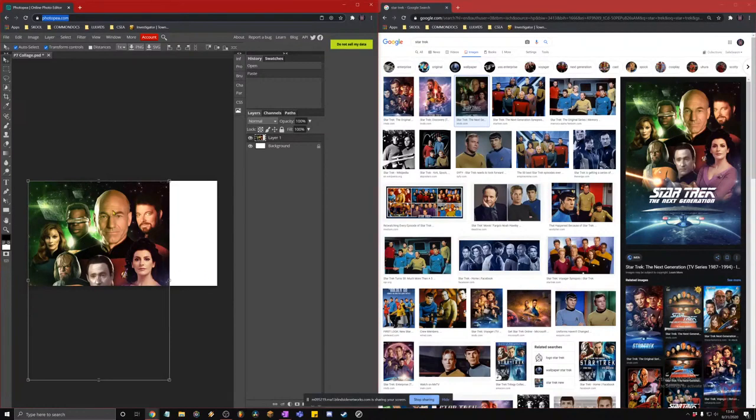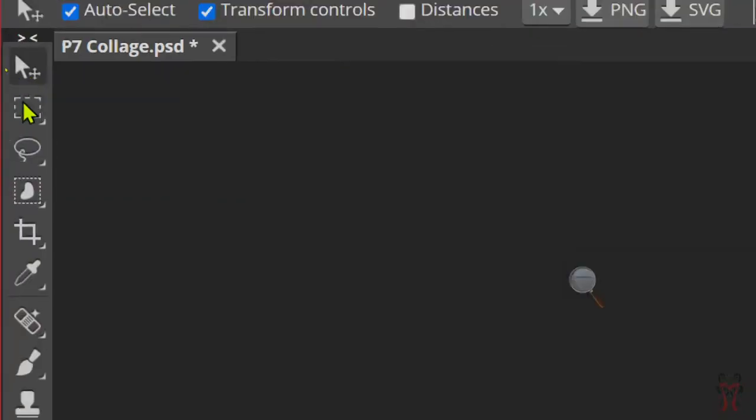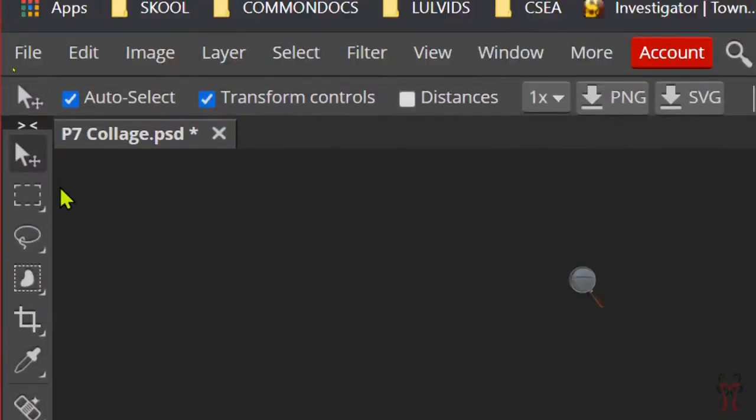As you can see, this image is really big. So what I want to do is make this smaller. To make this image smaller, over here on the left side of your screen, you're going to see something that looks like an arrow, top left of your screen. These are your different tools, and the very top left is the Move tool. It looks like an arrow with a little cross next to it. You want to click on that.